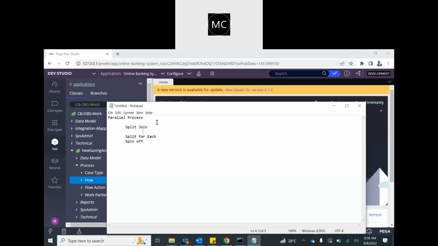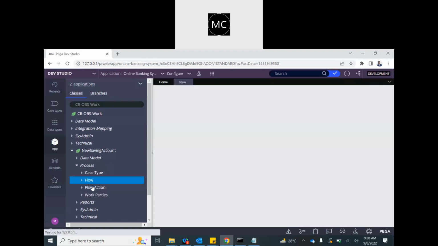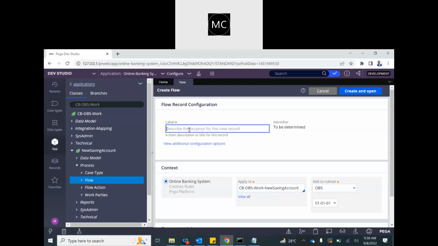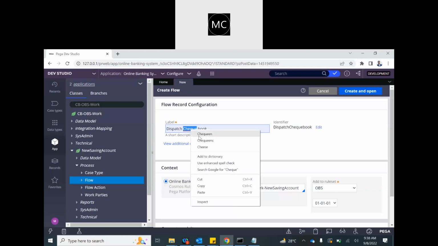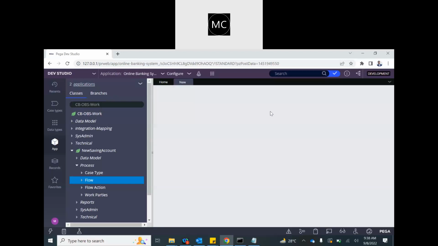So let's see how we do that. Okay, so here we have a case for a new savings account. I'm going to create some dummy processes that we will launch with split join. So first one is, let's say, dispatch checkbook. Create and open.